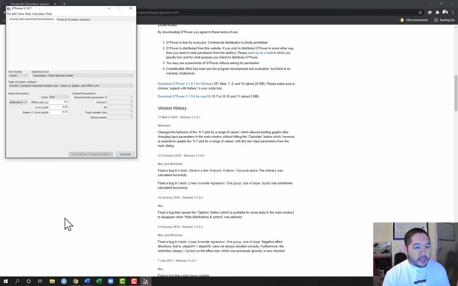And then finally, there's sample size. So we have alpha, effect size, and sample size. Those are the 3 things that we're going to focus on, and the 3 things that we have to know to be able to compute power.